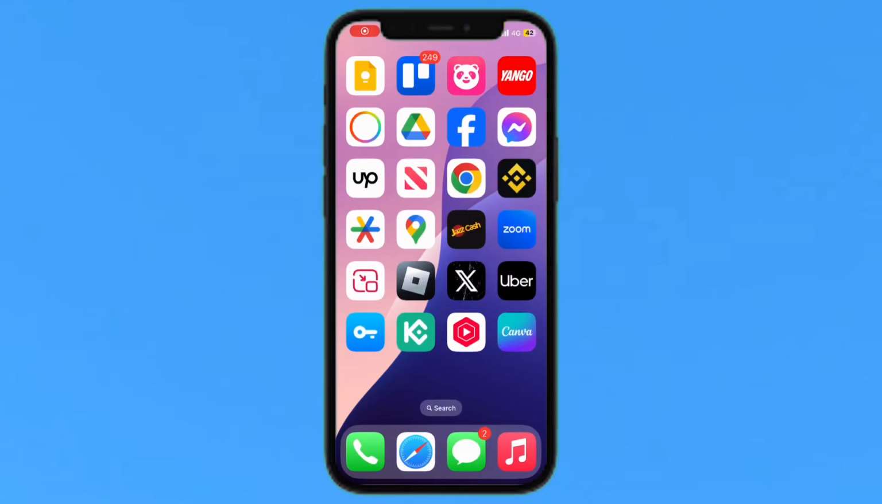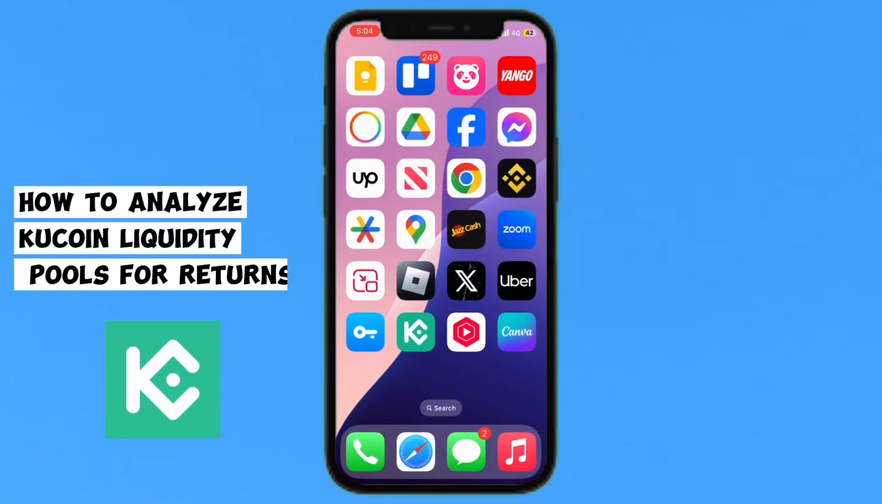Hello everyone, today I'm going to show you how to analyze KuCoin liquidity pools for returns.